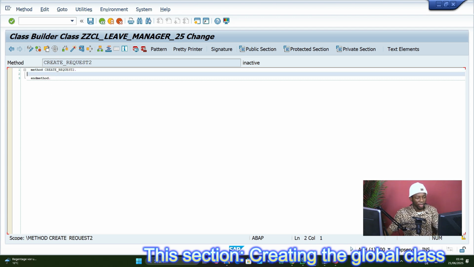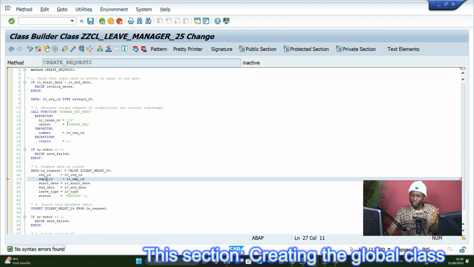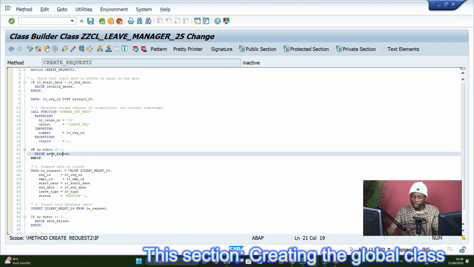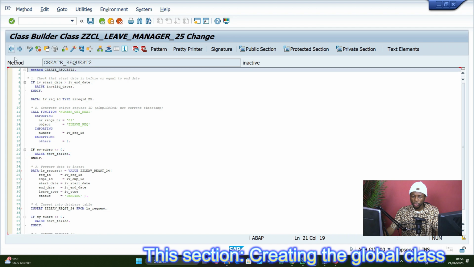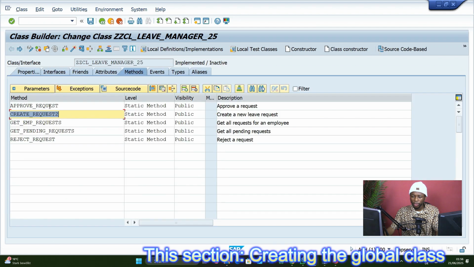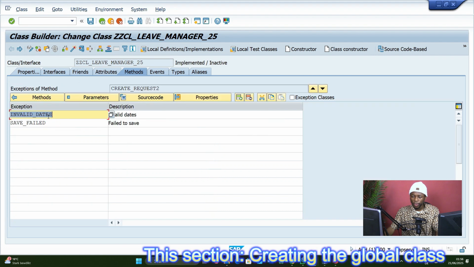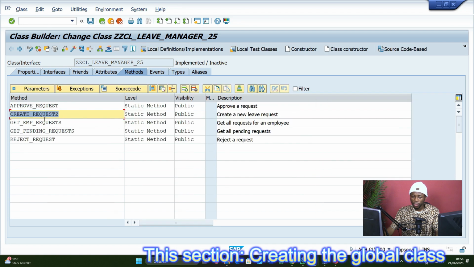So method create requests. Now the first thing is we're going to check if the date is valid. So you write an if statement. Basically this is the method that we'll be using. First check if the dates are valid, and of course I did not show this earlier. To raise exceptions, you need to include these invalid dates and the save field as parameters in the exception. So when we go back to the method signature, when you click on parameters for the create request, exceptions rather, you can add the exceptions here, invalid date, save field, and then the description, and just save and save so that you can use those params in your source code.